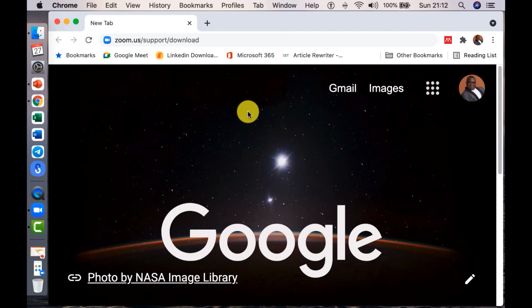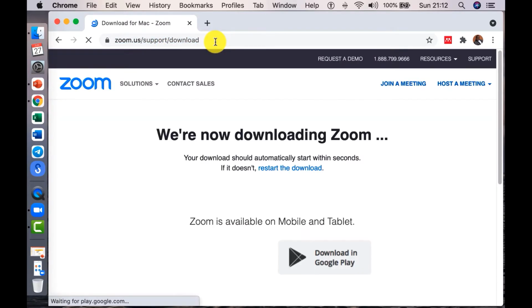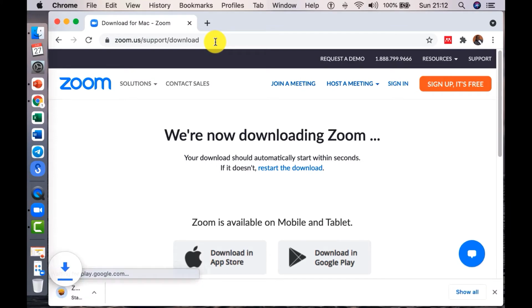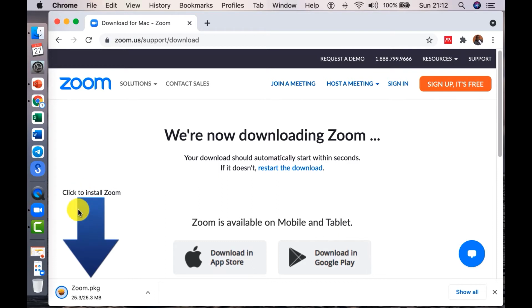Now, the first thing to do will be to download and install the Zoom app on your computer. And you can do this by going to zoom.us/support/download. So when you hit the enter button, you will get to the interface, and here you can click. Automatically it's going to download on your system. So I'm using a Mac, that's why you're seeing this zoom.pkg.